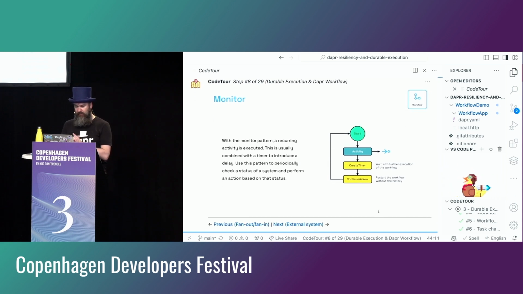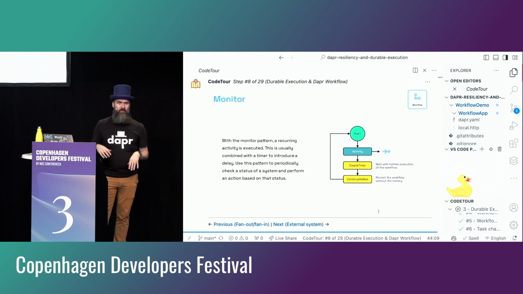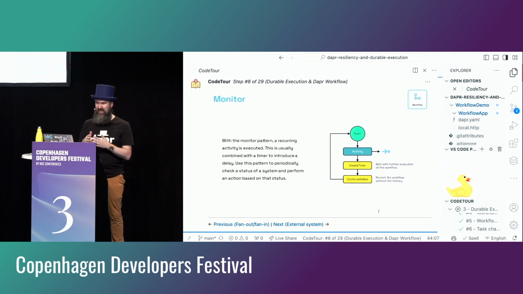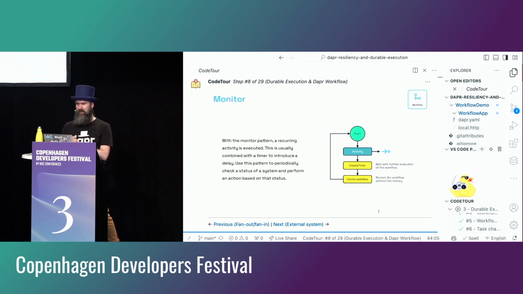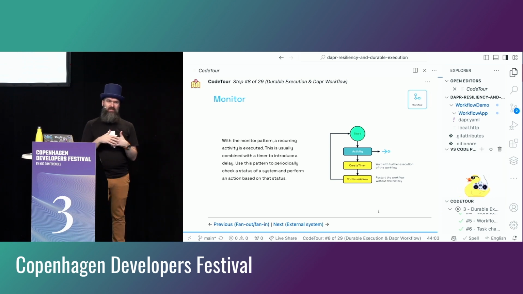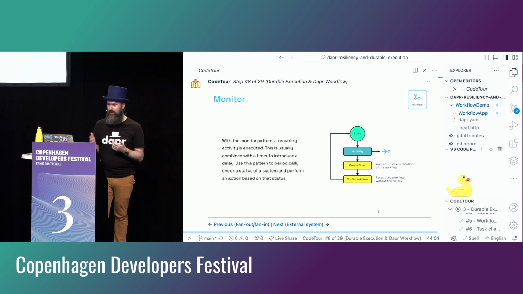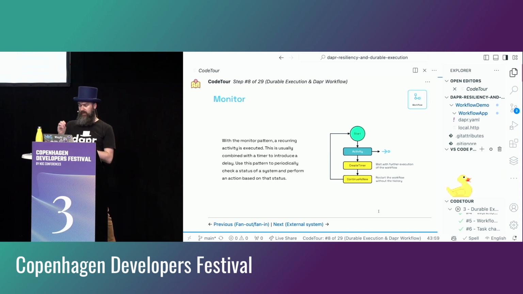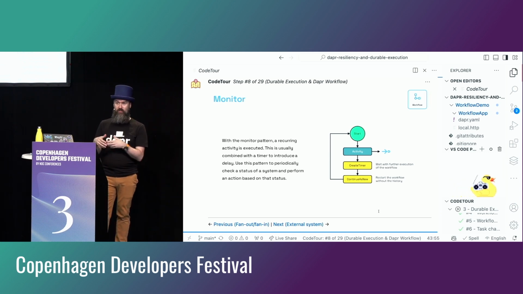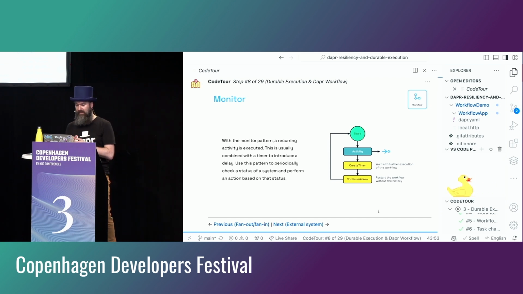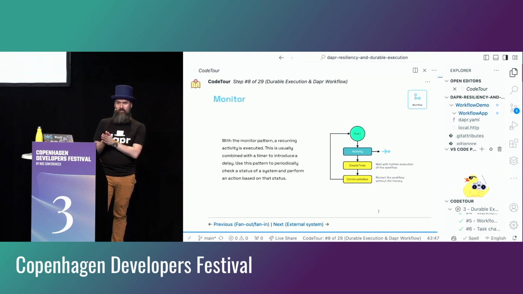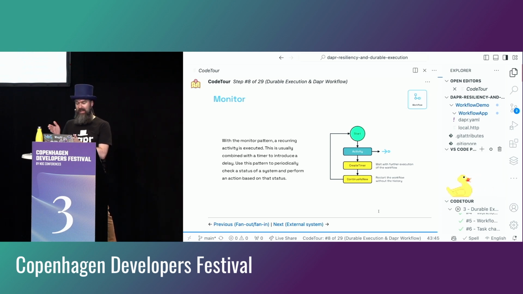The next one is monitor. That's often used when you want to do some kind of reoccurring activity and then wait a bit. So maybe you want to do a nightly cleanup of some cloud resources. What you can do there is use the first activity to call an API endpoint in your cloud to clean up some resources. Then you can use the timer object of the workflow context to introduce a delay. So maybe you want to wait for 1 day and then execute it again.